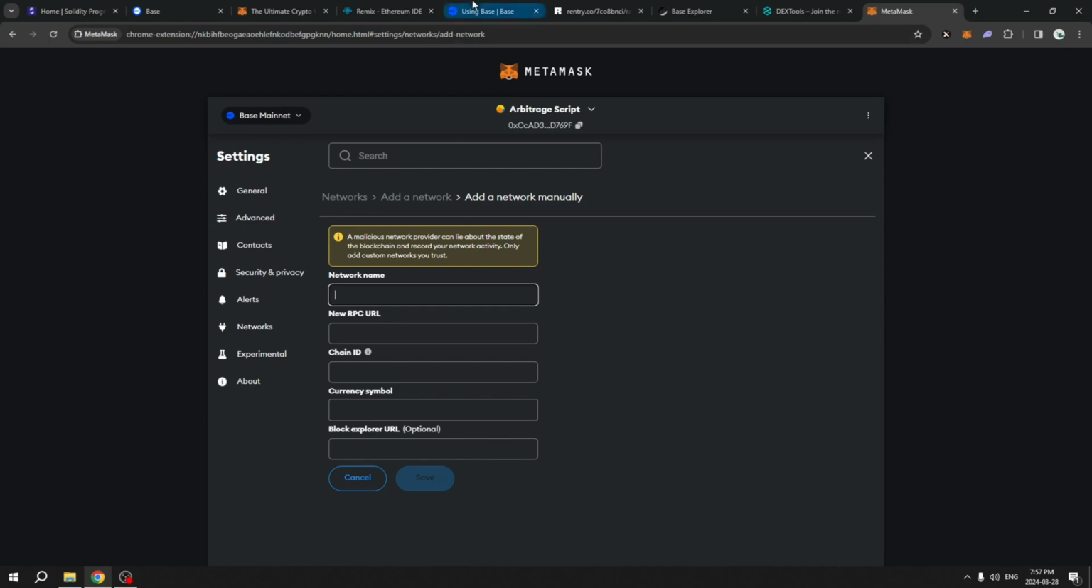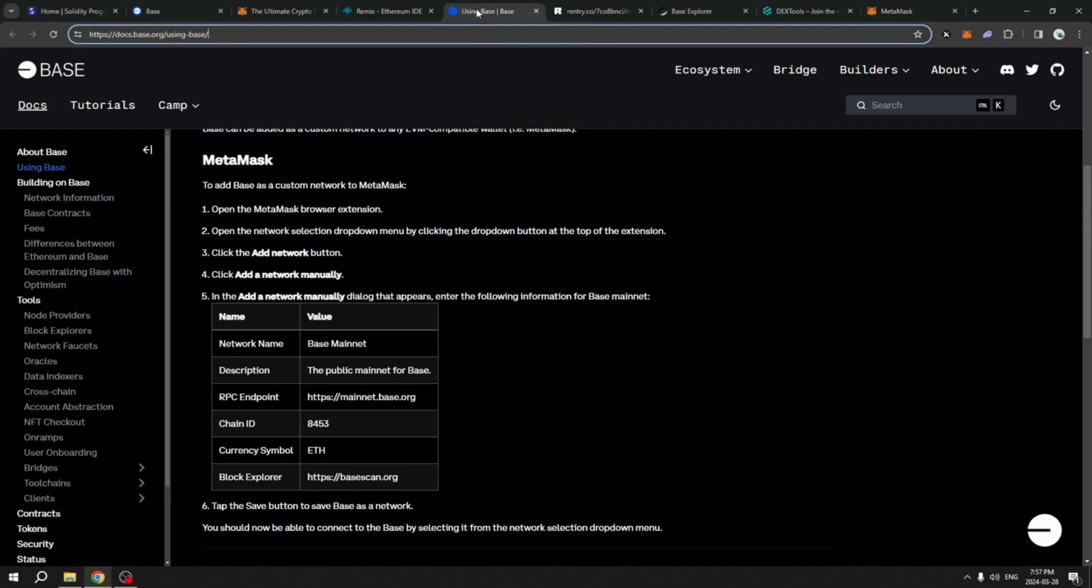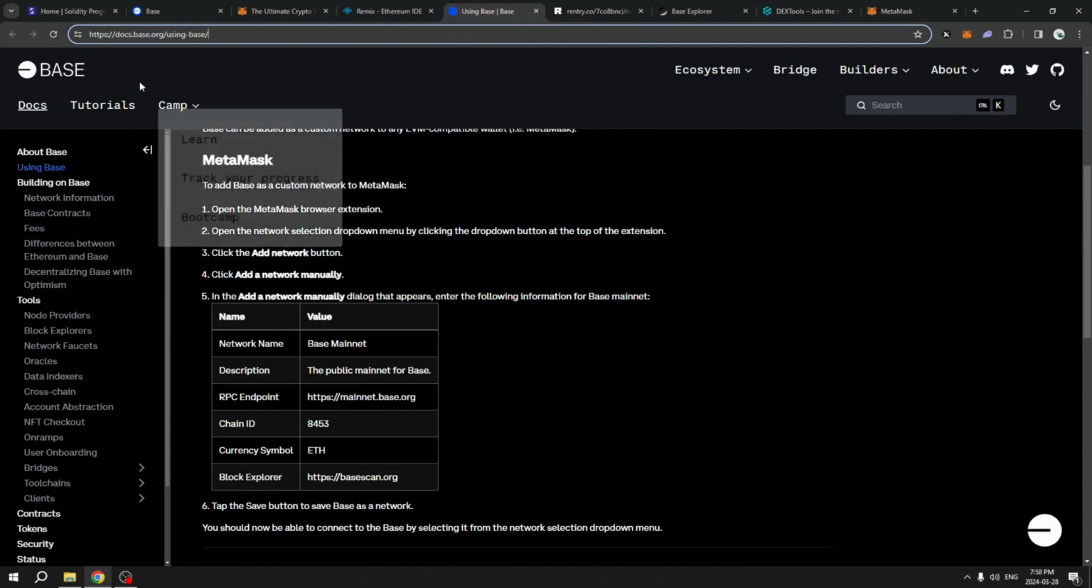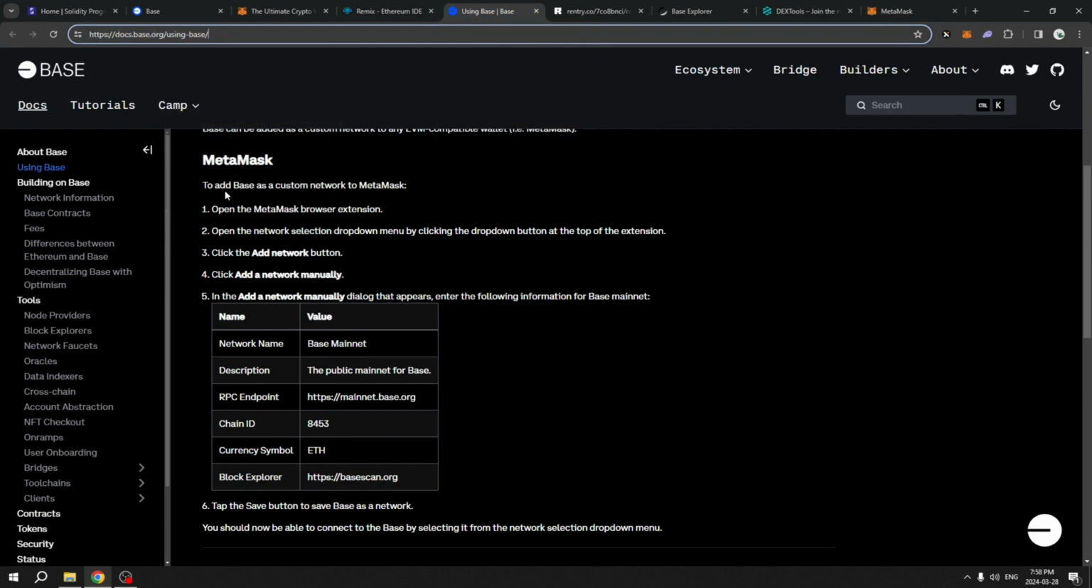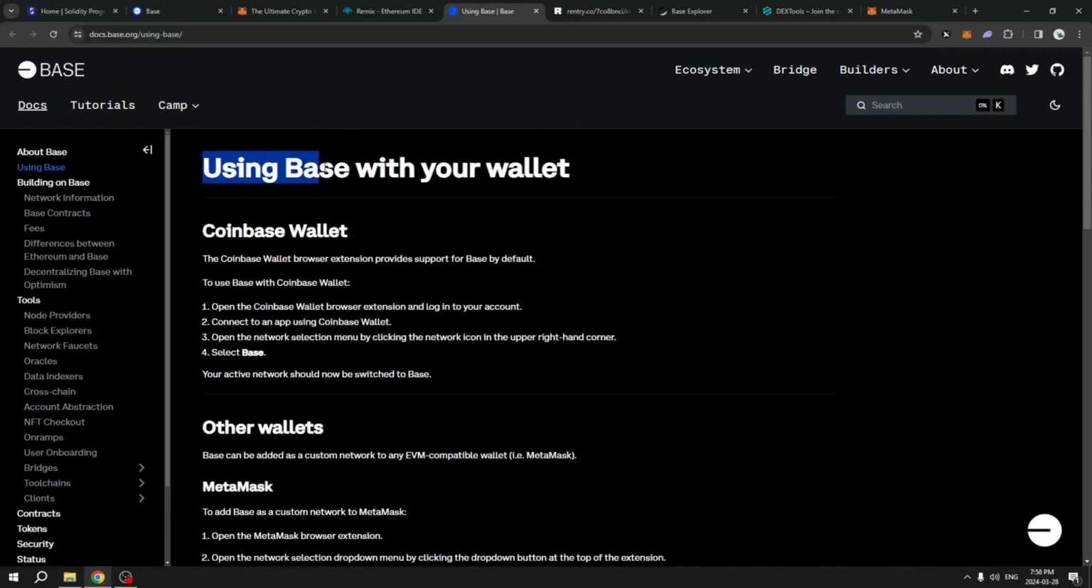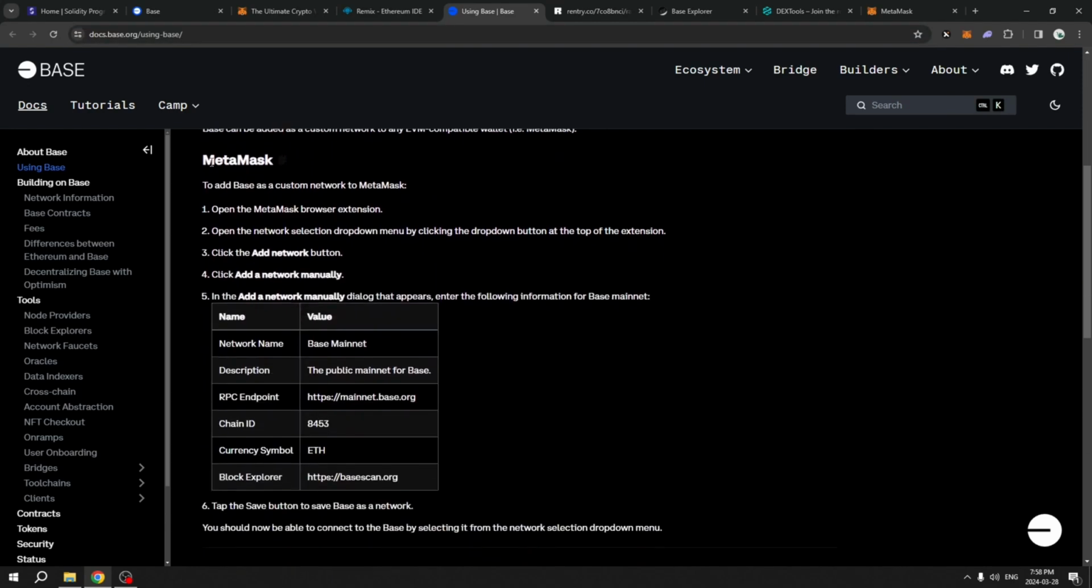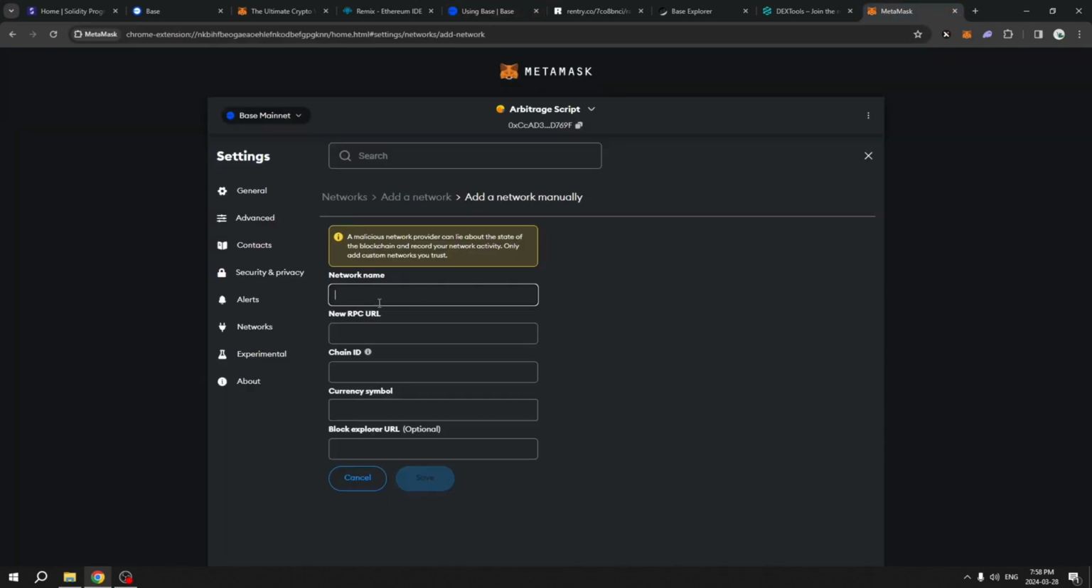So I will post a quick guide on how to do this in the video description down below. And the quick guide is from the official Base website. So as you can see, using Base with your wallet. And as we scroll down here, MetaMask. To add Base as a custom network in MetaMask, and here it gives us all the information and values that we need to enter in order to add Base Chain.